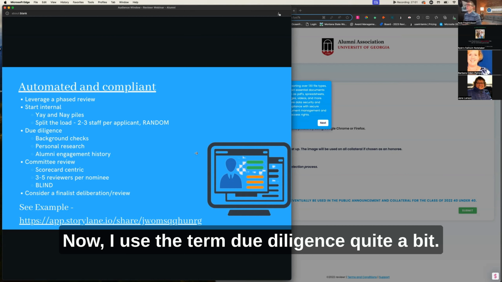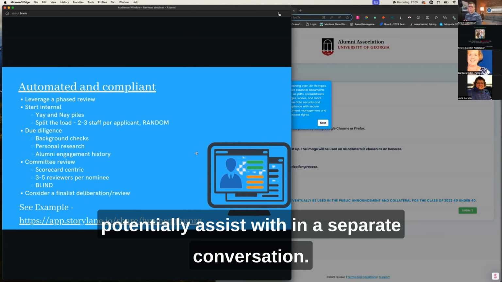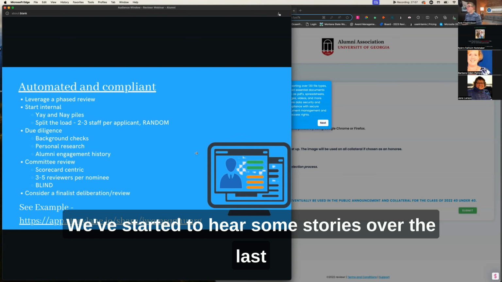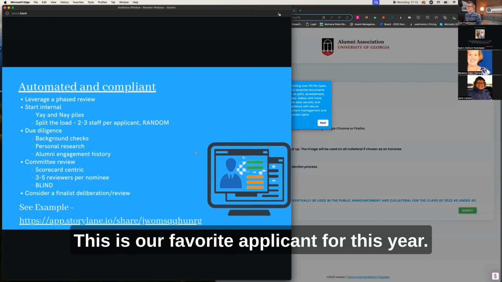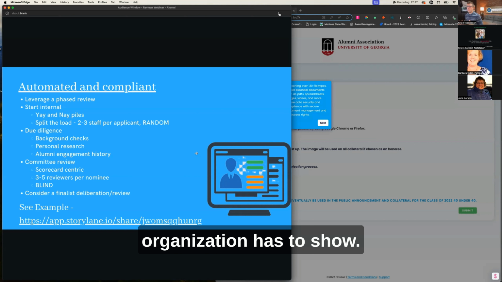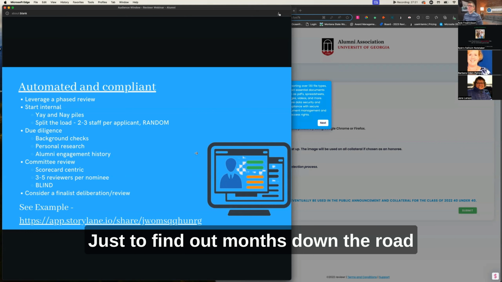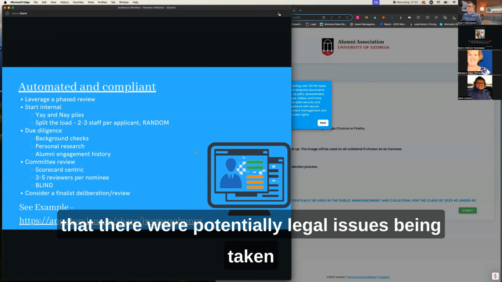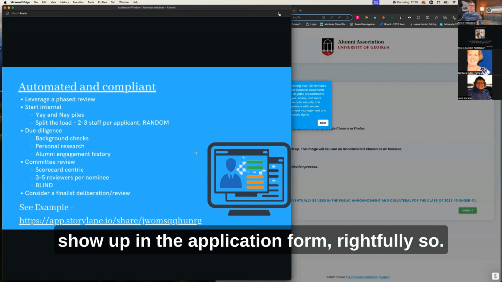Now, I use the term due diligence quite a bit. This is something that we at Reviewr can potentially assist with in a separate conversation. But we've started to hear some stories over the last couple of years where a steering committee would sit down and say, hey, you know what? This is our favorite applicant for this year. They encompass everything that the organization has to show. They are this year's 40 under 40 recipient. Just to find out months down the road that there were potentially legal issues being taken against them or other things that just didn't show up in the application form, right?